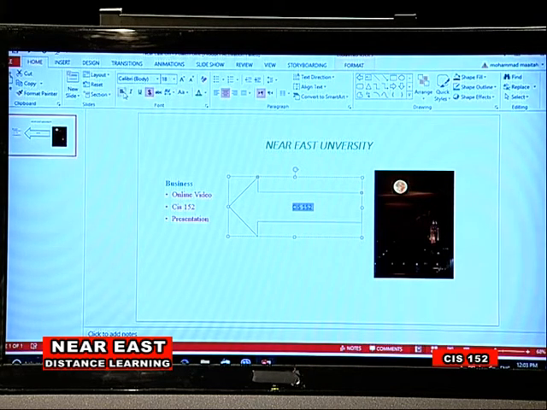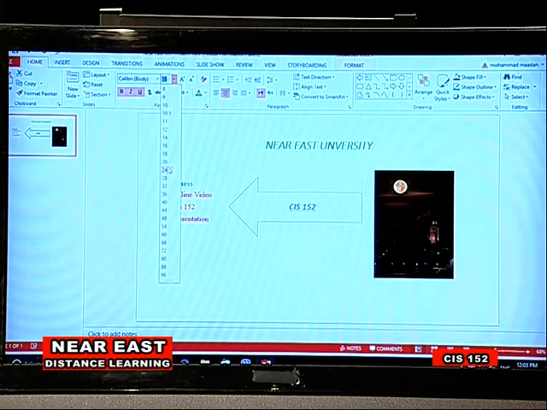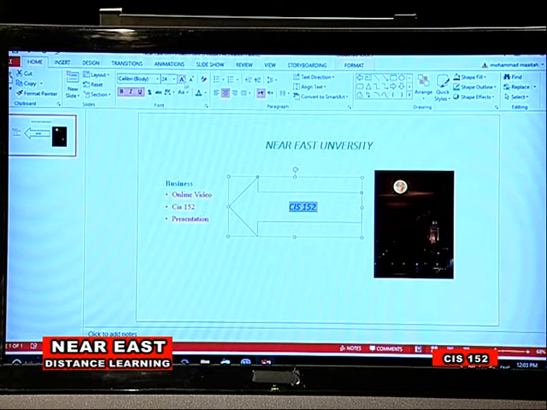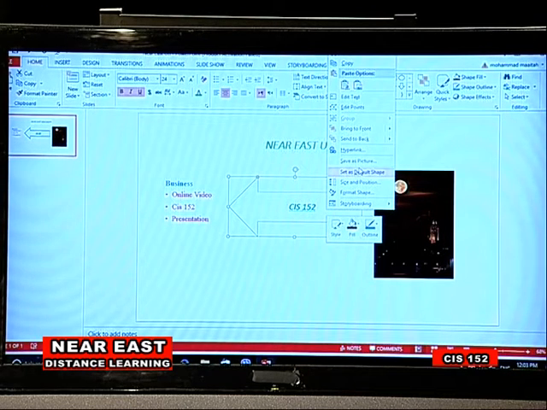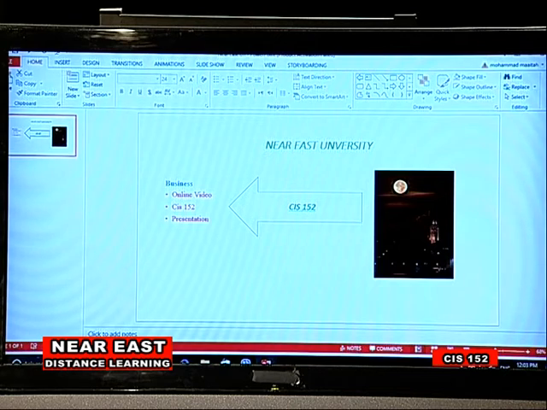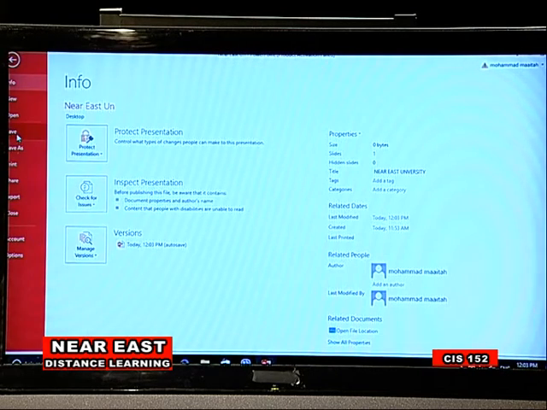Then we make it bold, italic, underlined, size 24, the color green, and that's it. This is how you edit some text inside the shape. Or you can double click here and make this one a hyperlink. I will show how to do hyperlink next lesson, inshallah. And after you finish this one, you just save your presentation.